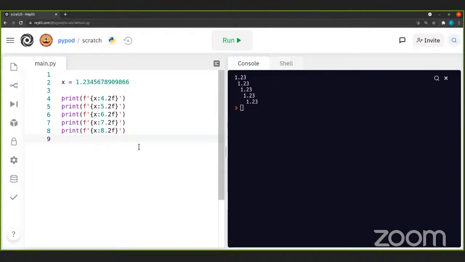So suppose in line 5, if we write 0.3f, just 0.3f? Yes. Then it will work. You could even ignore this. It will work.